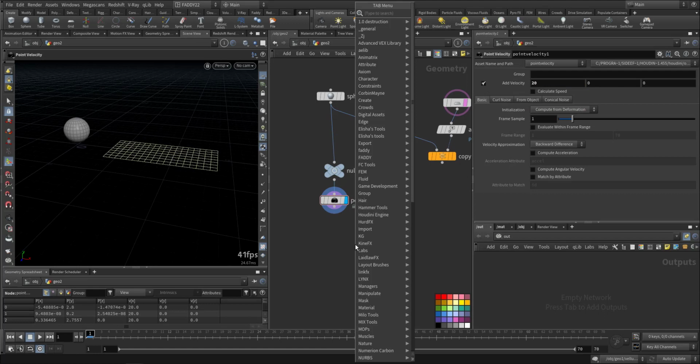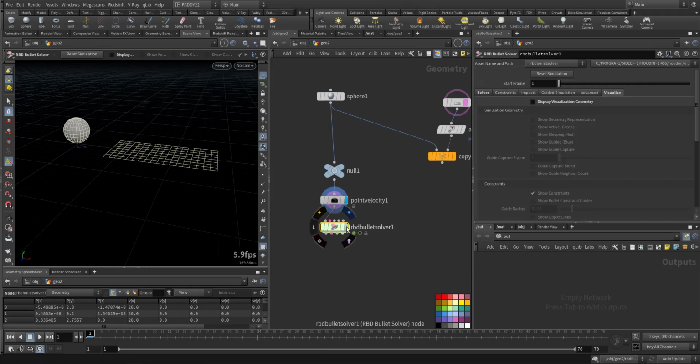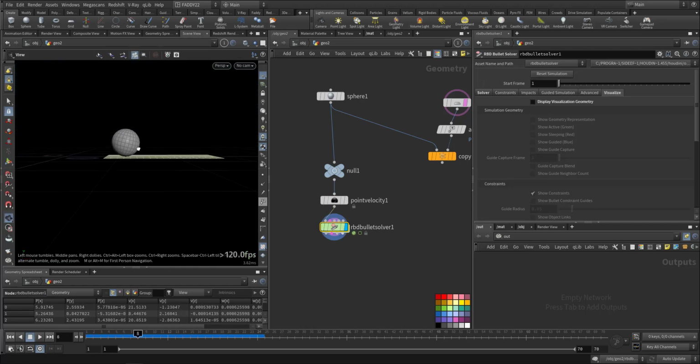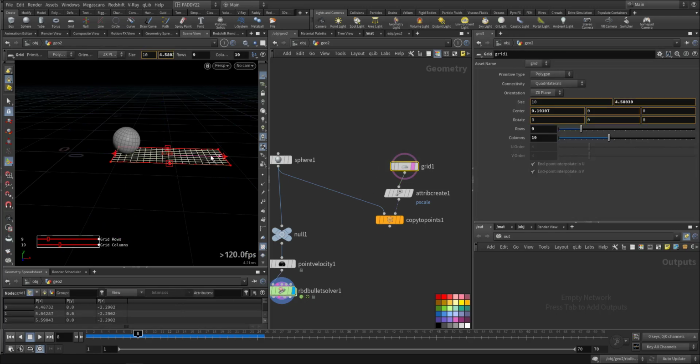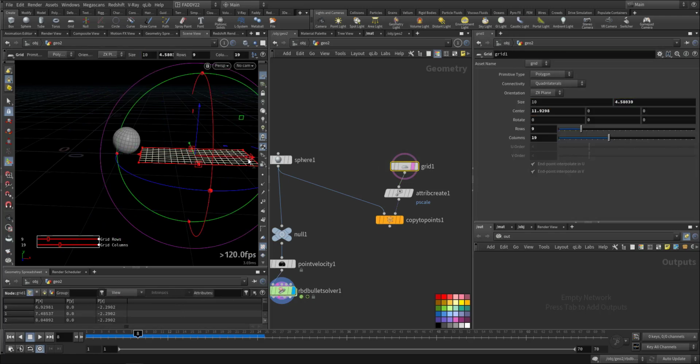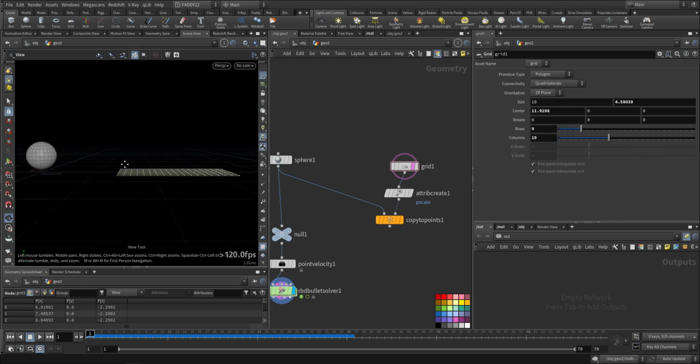We'll create RBD solver. Let's watch. Okay. So somewhere here, move the grid. So as you can see, it is rolling. Very good.